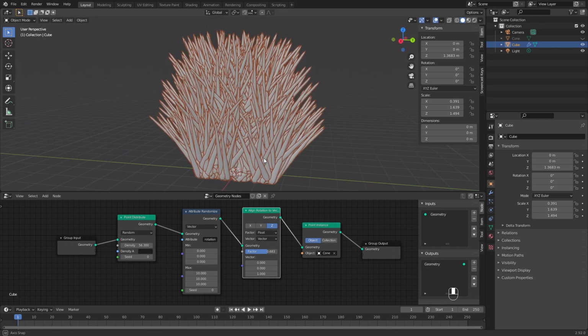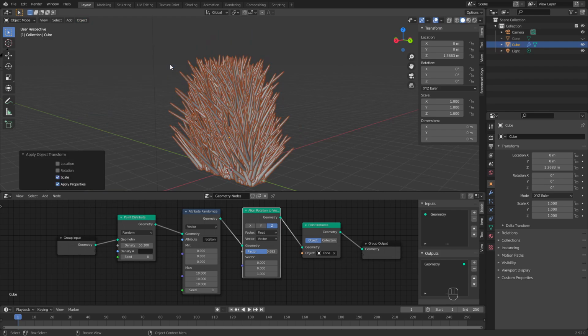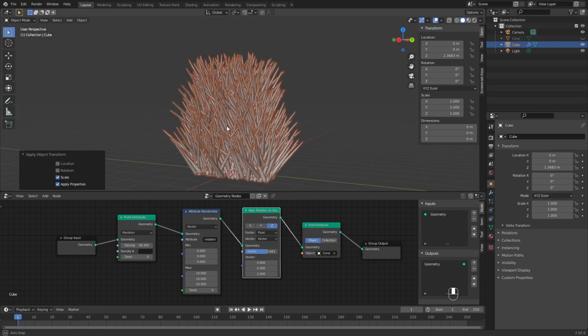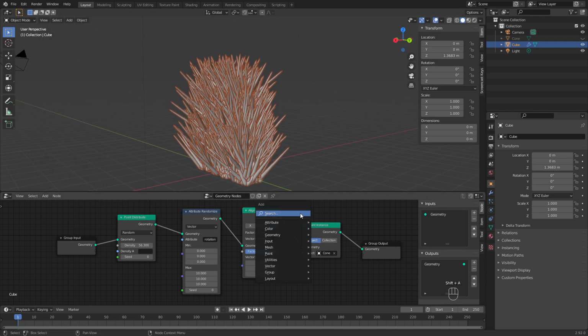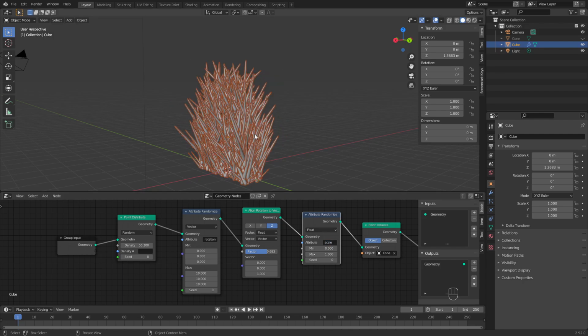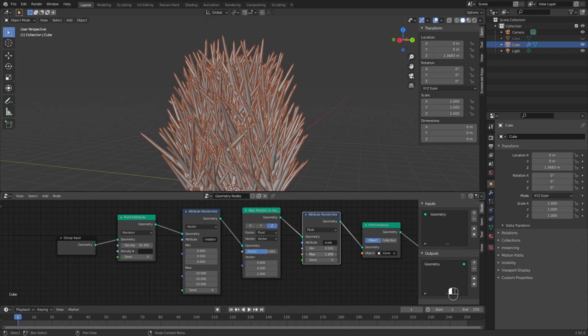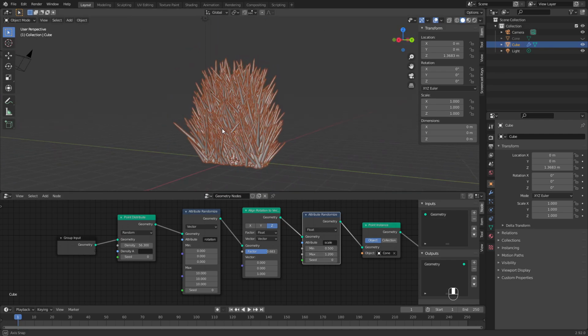The icicles are looking a little stretched, so remember to apply the object scale. Add another Attribute Randomize node, this time typing in Scale. Increase the min value so that no icicles are scaled to 0. Cool! We now have a procedural ice wall.